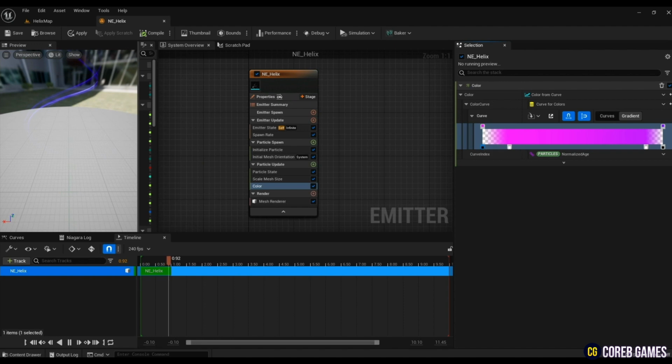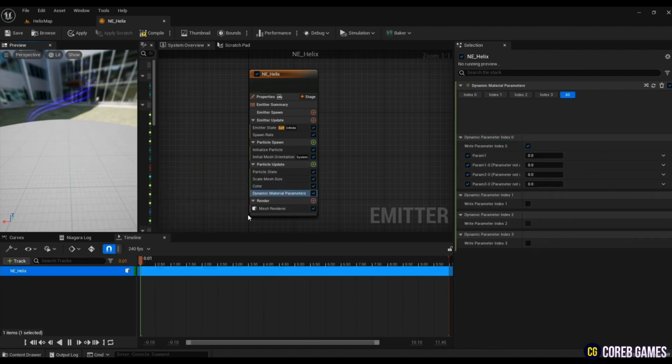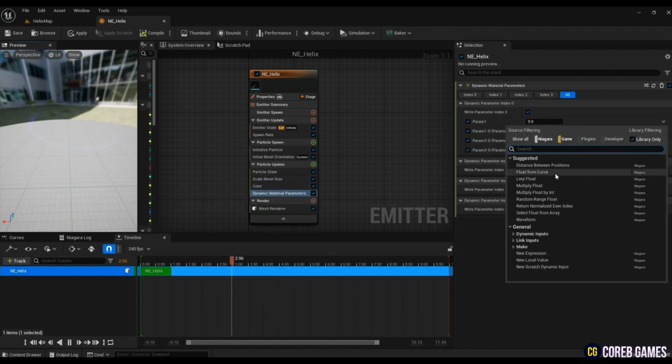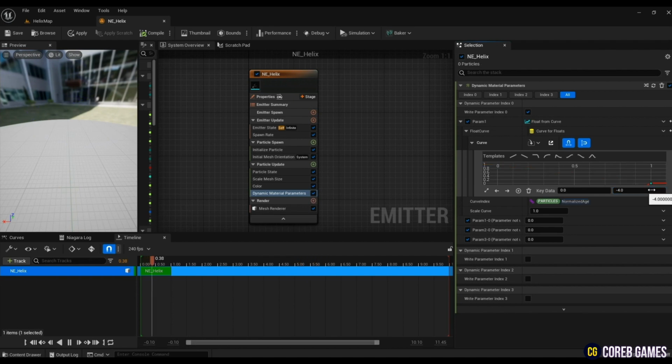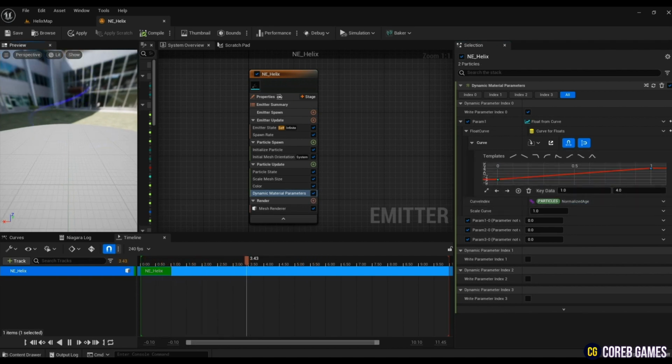Create dynamic material parameters to move the texture by controlling the value of the dynamic parameter added to the previous material, and set the values of 0 and 1 as desired.